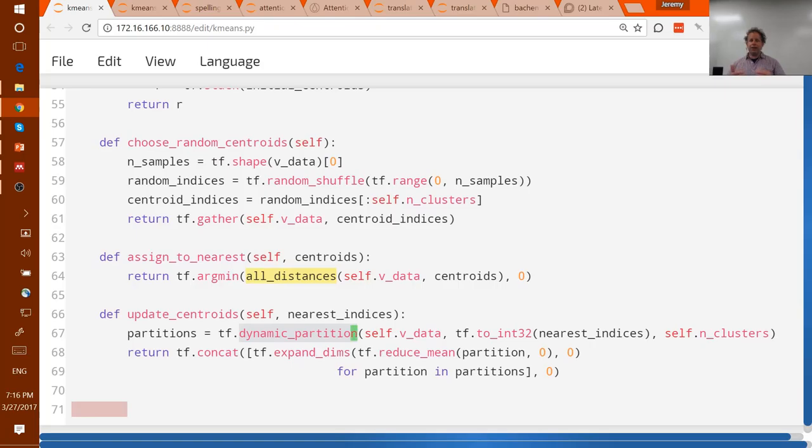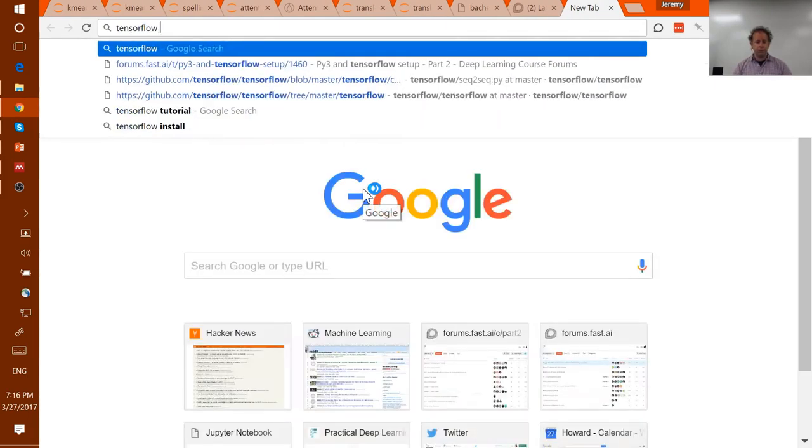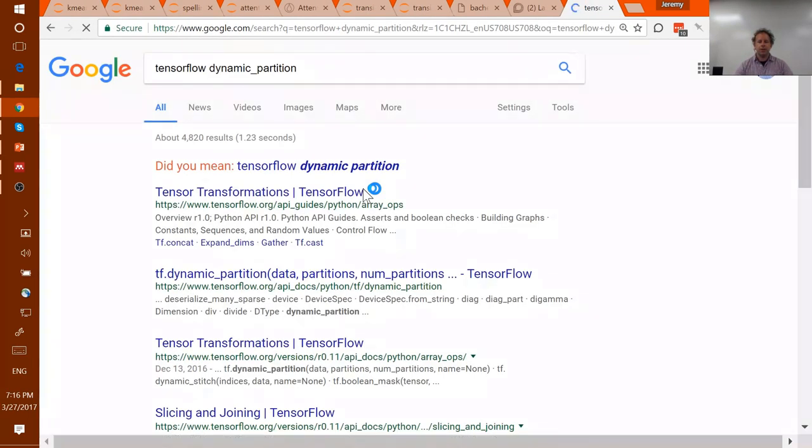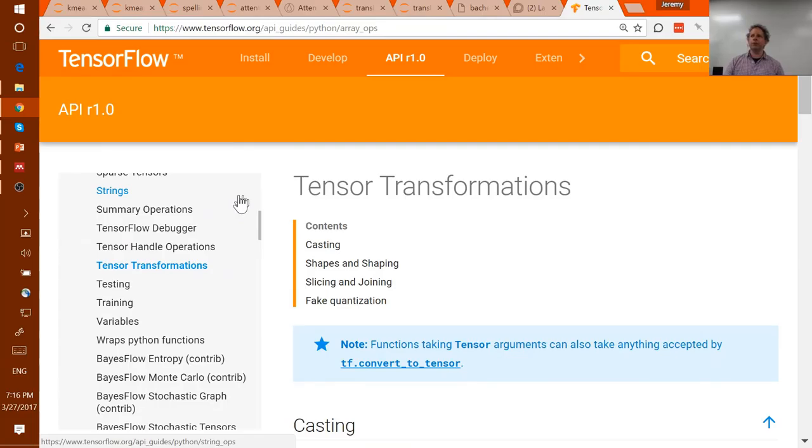So in general, taking a set of data and sticking it into multiple chunks of data according to some kind of criteria is called partitioning in computer science. So I got a bit lucky when I first looked for this. I Googled for TensorFlow partition, and bang, this thing popped up. So let's take a look at it. And this is where reading about GPU programming in general is very helpful, because in GPU programming, there's this kind of smallish subset of things which everything else is built on, and one of them is partitioning.